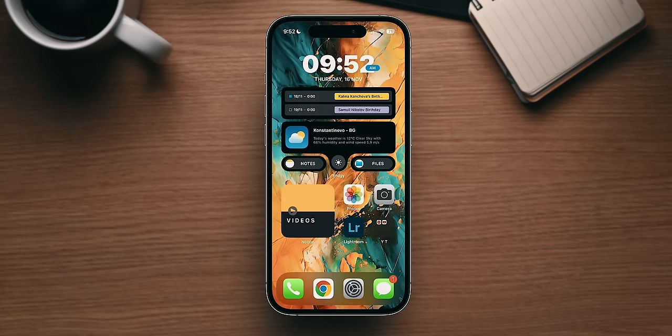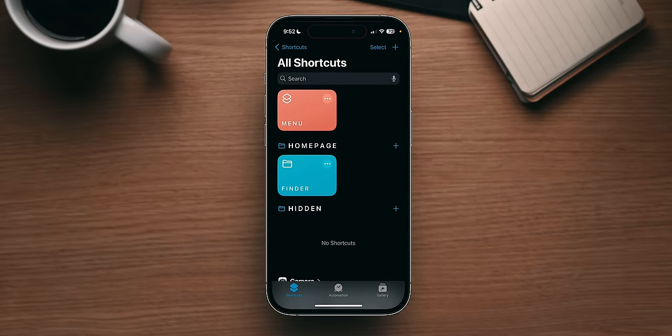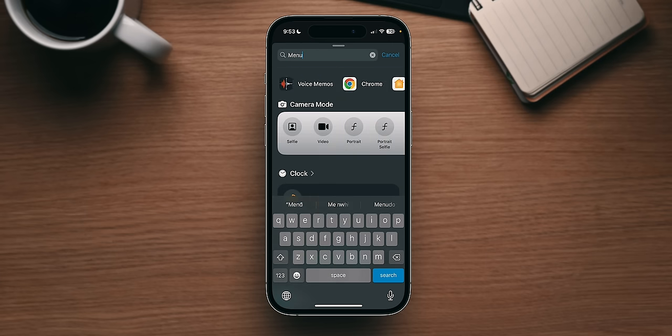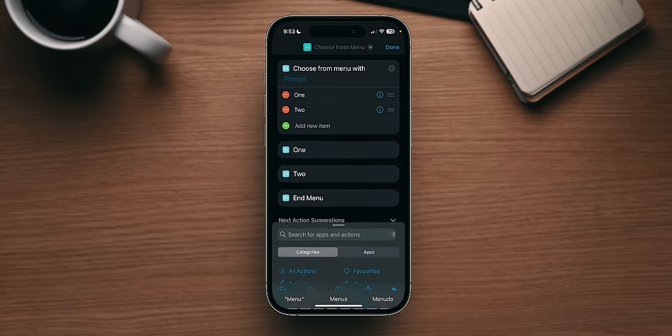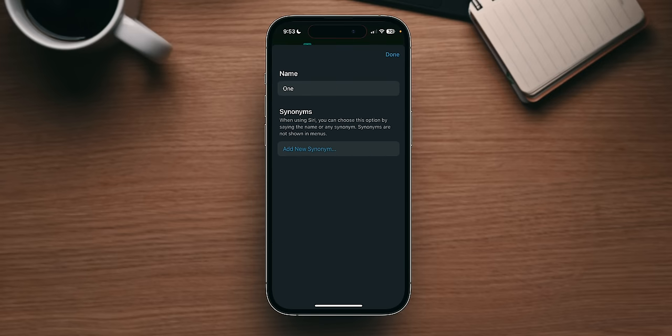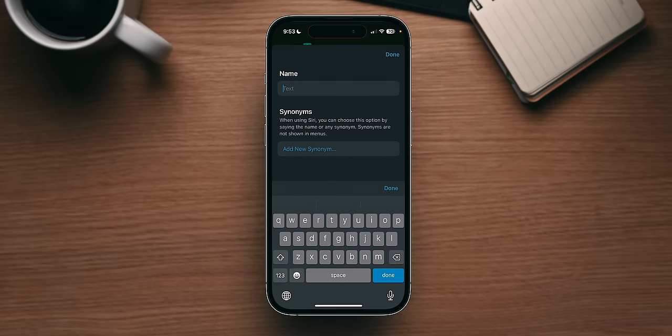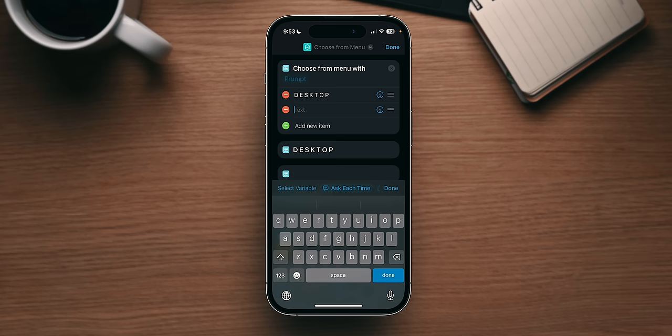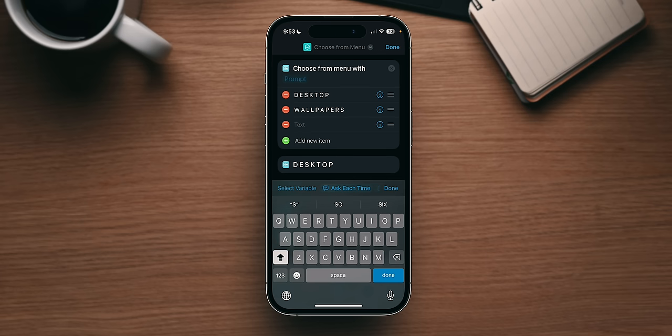So let's create that shortcut. Let's start with the plus sign and look for menu. Choose from menu. And then we'll have, let's say two options for the sake of not wasting a lot of time. Actually, three options. Let's do my desktop again. Done. Next one is my wallpapers folder. And then the final one is scan. Now you can put emojis in the beginning if you want. With that, the menu is complete.